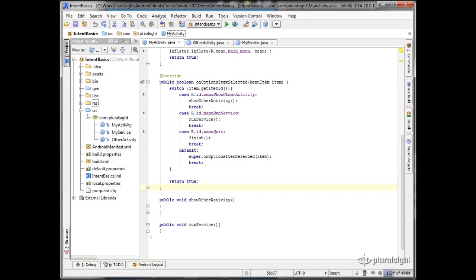Okay, so let's see some examples of using intents to activate some components. I have a very simple application here that just has 3 classes in it: 2 activities, one I've called My Activity, the other I've called Other Activity, and a service called My Service. In my main activity, I have a few menu options. One of those options runs the service. The other option shows the other activity.